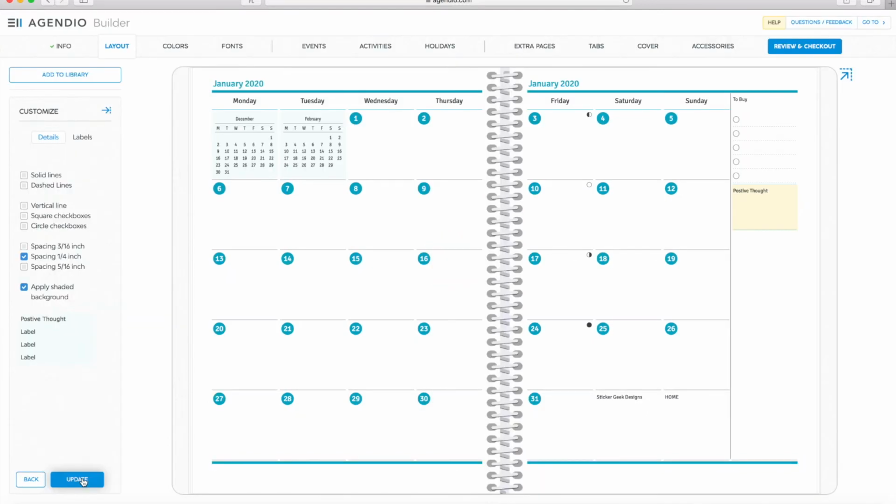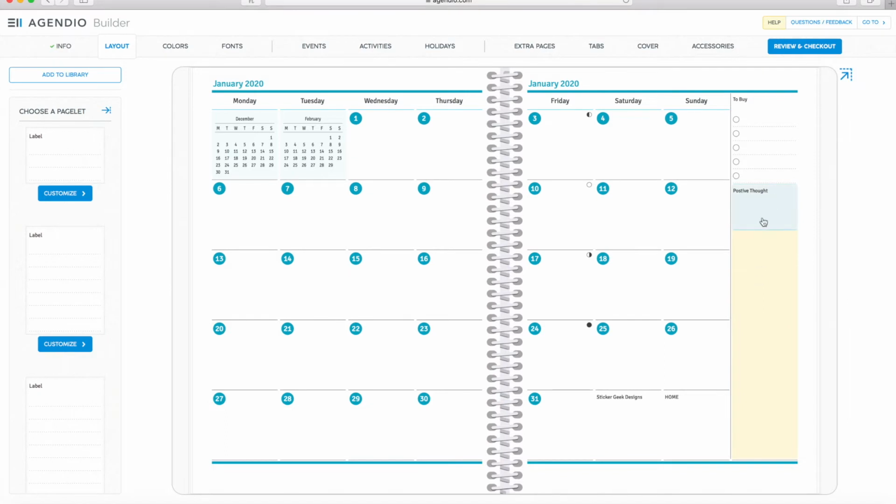I'll update that. So every time that you click on something, you want to make sure you hit update. That way it does it for you. And you can see now it's blue. So it's shaded. This blue is only what is set for January right now. When I change the colors for each month, that shading will change to whatever color that I'm doing.